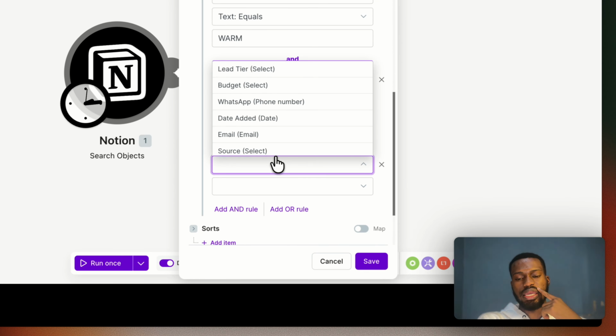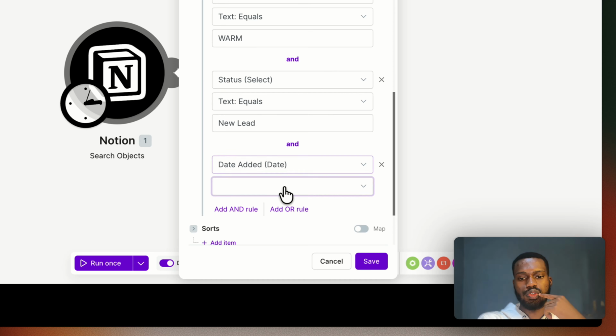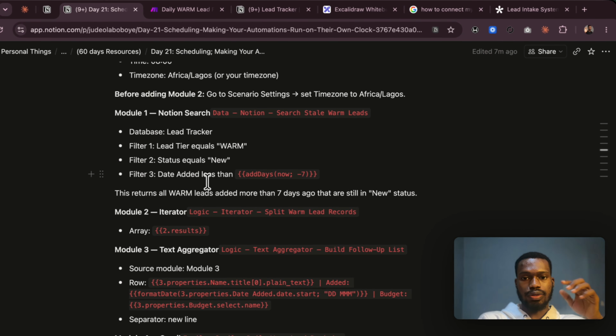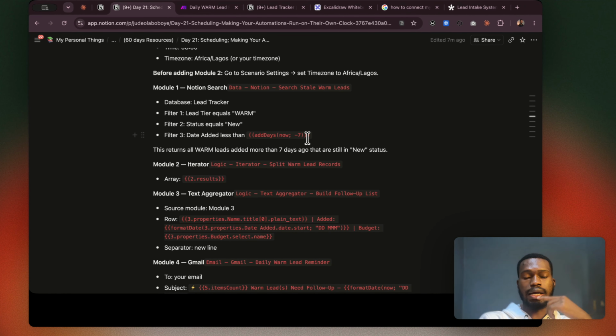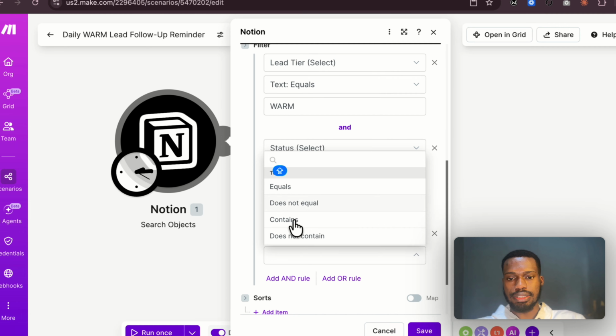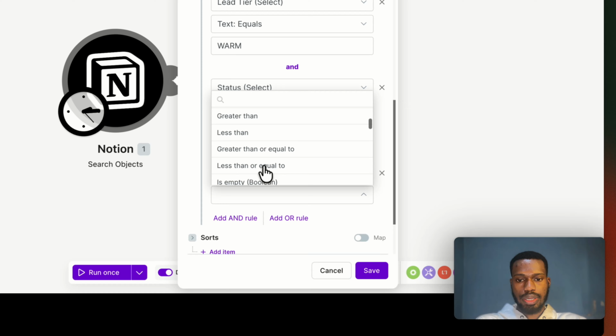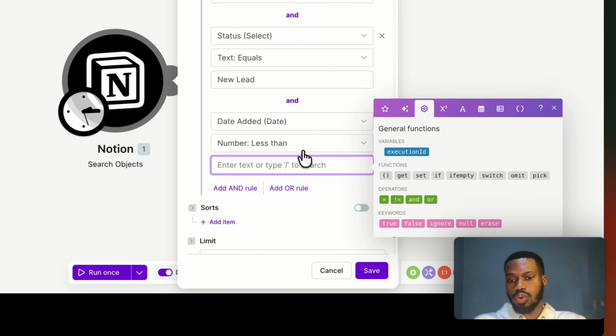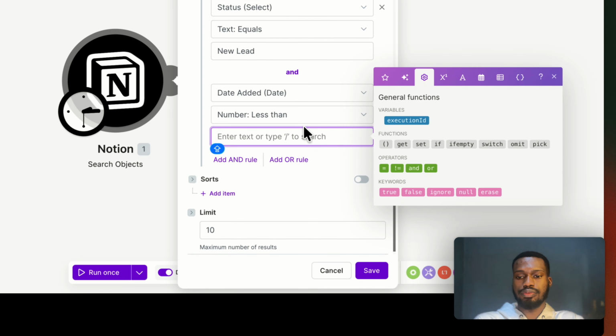So I could go back here and say the date added should be less than this minus 7. Alright, this is good because this is the first time. So it'll be less than, so we're using this. Now we're going to go into this and start using the functions.